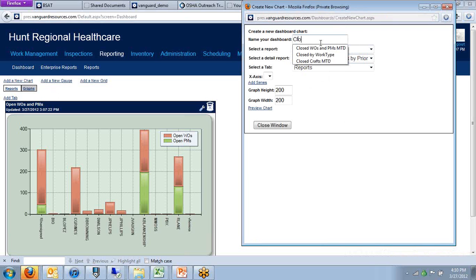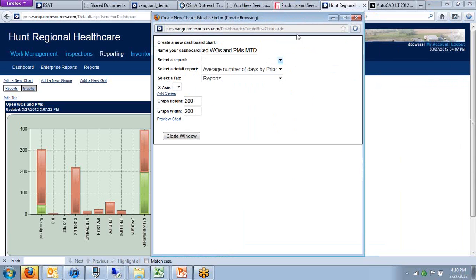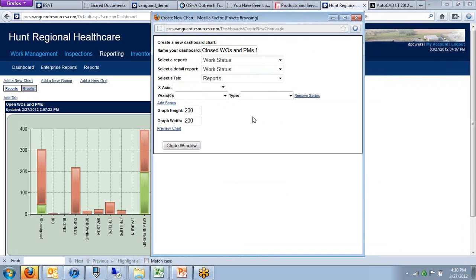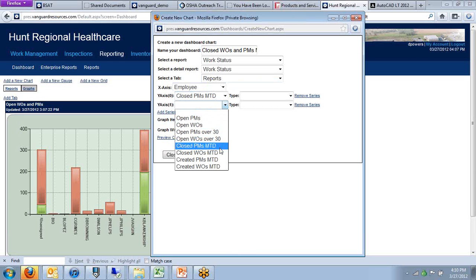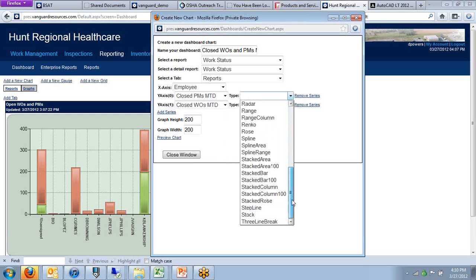I'm going to add a new chart. I'm going to say close work orders and PMs month to date. I'm going to go to the same report, to the work status, and I'm going to put it on the Reports tab. I want the employee on the bottom again. And then I want the closed PMs and closed work orders charts to be done, and I'm going to do the same.